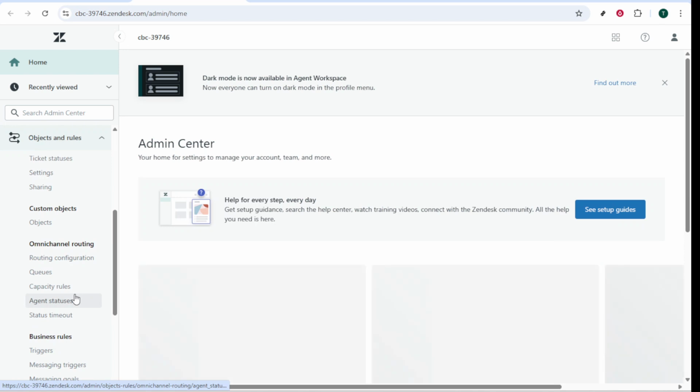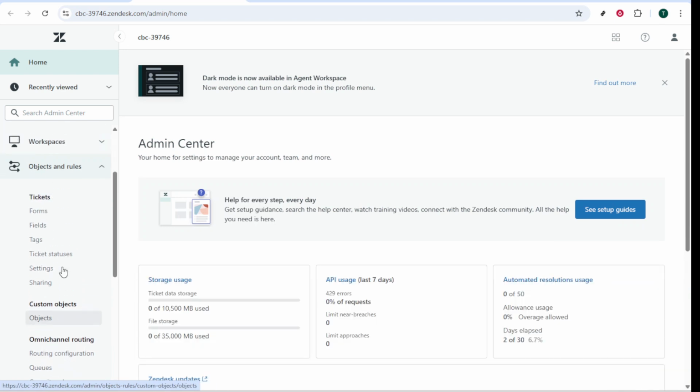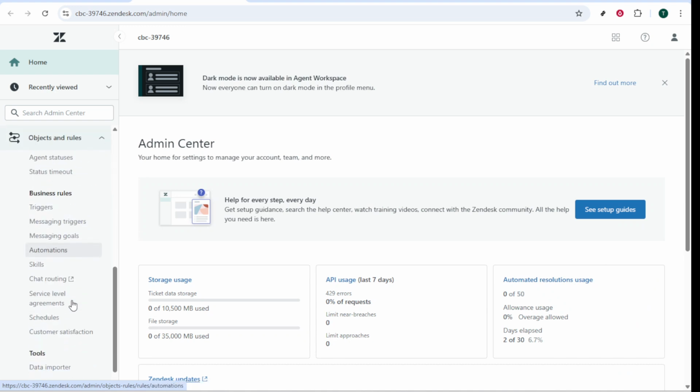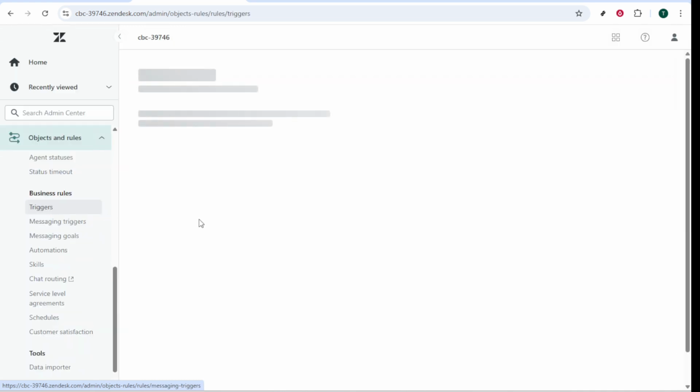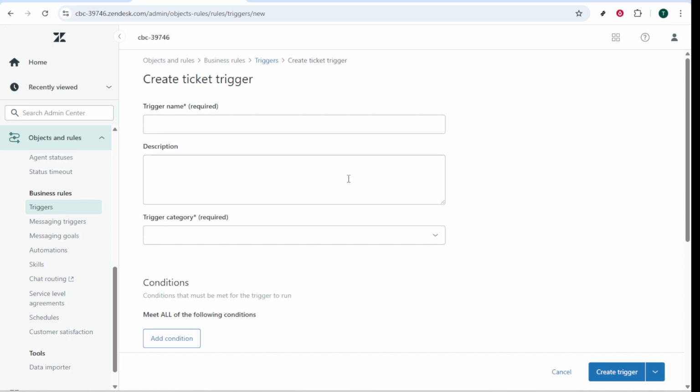Clicking on Objects and Rules will bring you to a variety of options, but today we'll be honing in on triggers. Triggers are automated rules that run actions based on the way you define them. They're pivotal in automating responses and categorizing tickets, among other tasks. Once you're within the Triggers section, it's time to start setting them up. You'll find options to create triggers based on your unique needs.